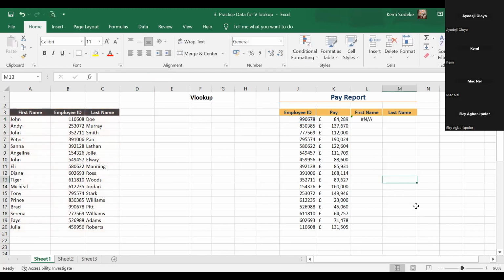So the way to go about this is to use an index and match. And the first thing we need to do is, I'm just going to do index and match here. Match will find the position of the item we're looking at. And then index will bring it in from whatever column we wanted to bring it in from. So we're going to start with match.